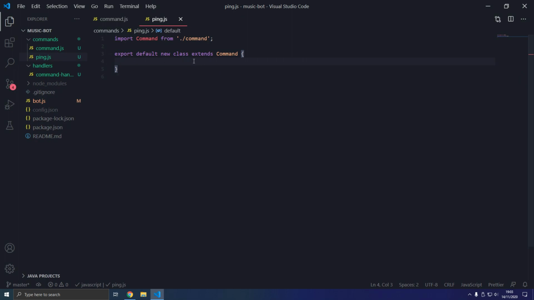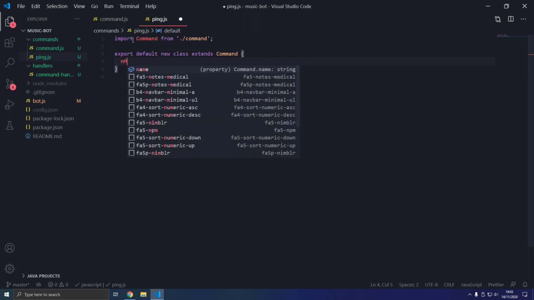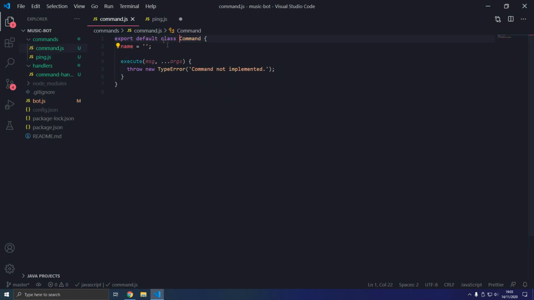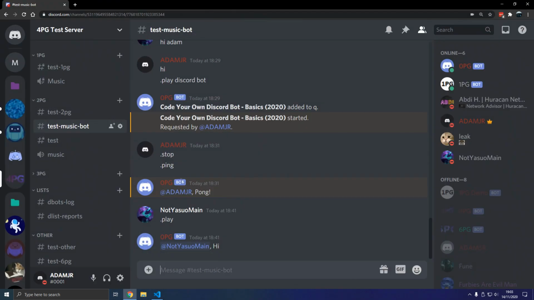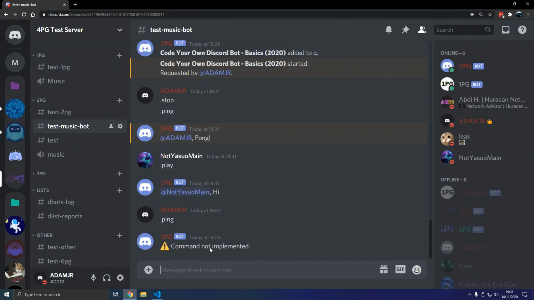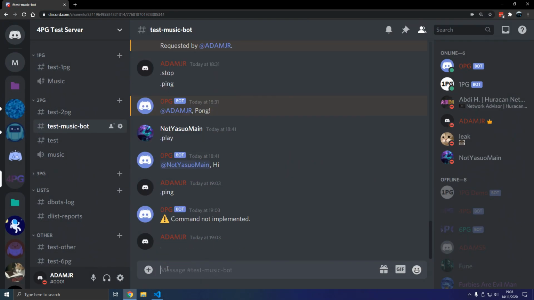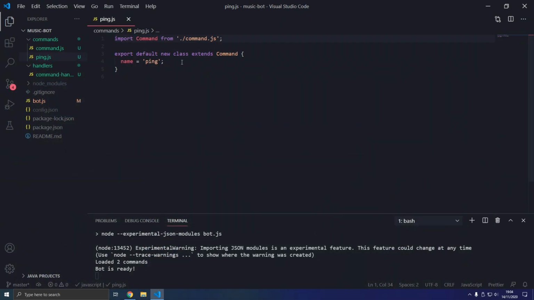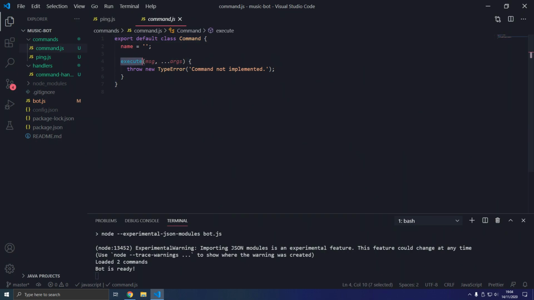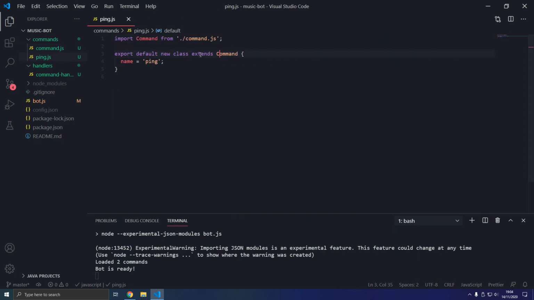So now in here, we're going to have a name, because name is defined within here. We need a name, and we're going to set this to ping. We have a somewhat functional command there. Now, we need to type .js, remember. Let's just type ping first of all. Command not implemented. What if I type dot? Nothing happens. Okay, so that means that this was actually executed and the execute function was called on the base class, which it extends here.